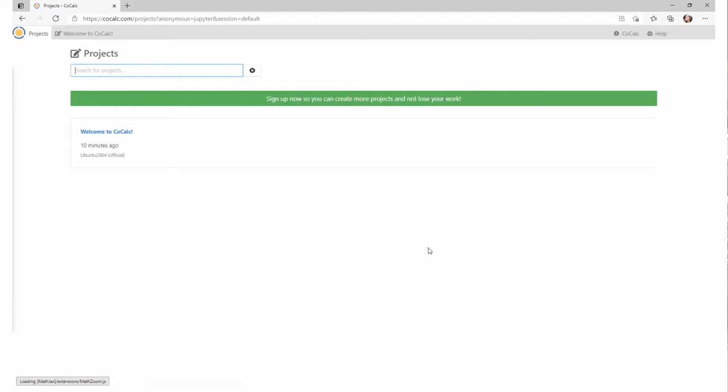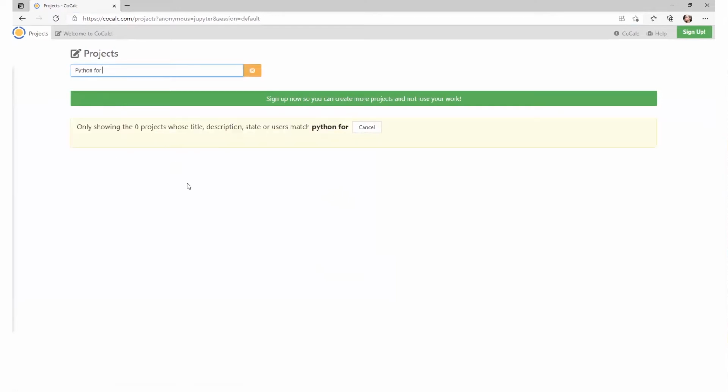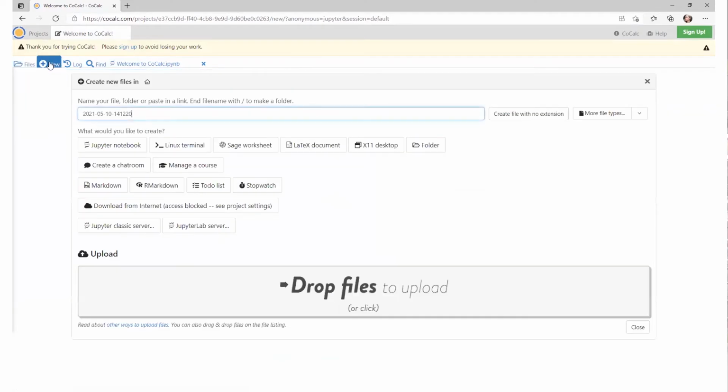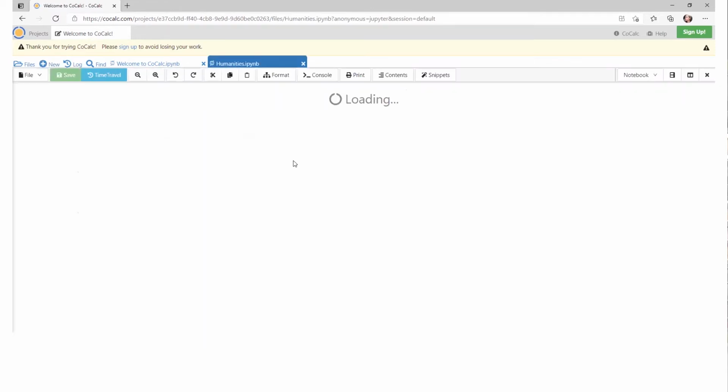This is almost exactly the same as if you run it on your own computer, so it should translate quite nicely. And I'm going to create a new program, a new project. Sorry, welcome to CoalCalc, and then I'm going to hit new. You can call it whatever you want, but I'm going to call it Humanities. And I'm going to make it a Jupyter notebook. So just to refresh where we are, go to the Welcome to CoalCalc, create a new program, and make sure that it is a Jupyter notebook.